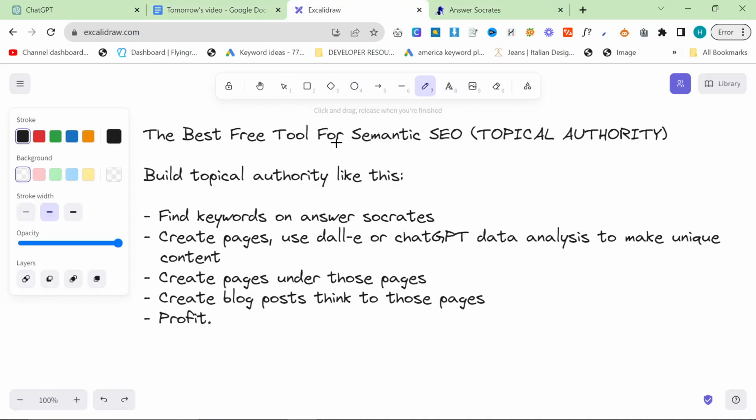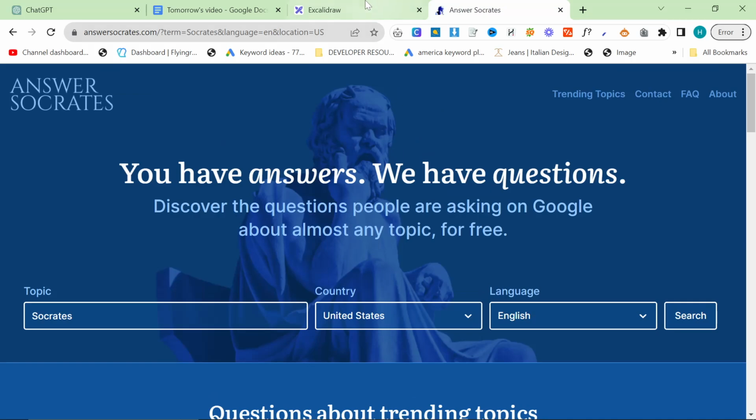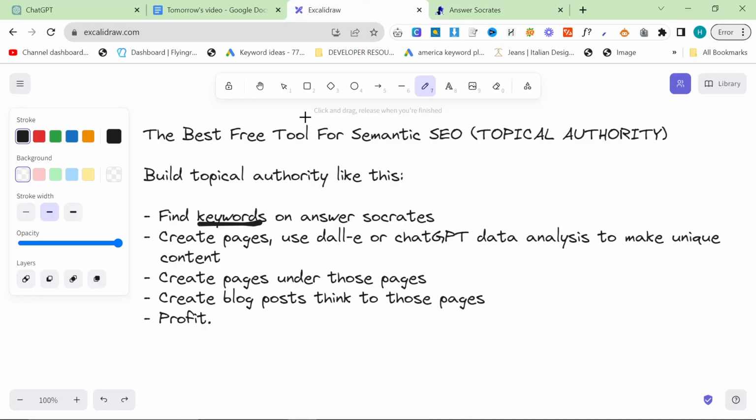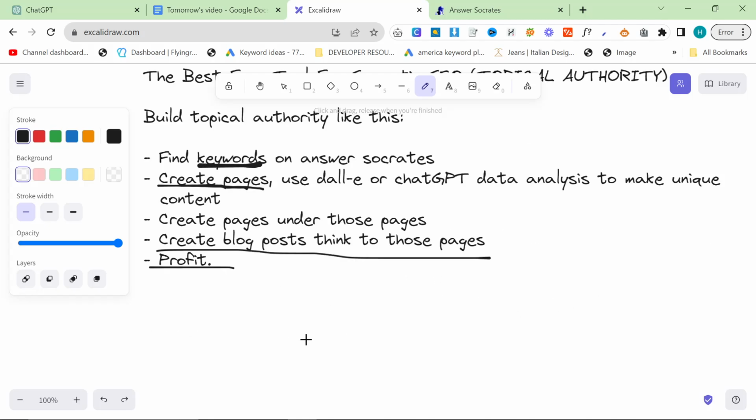So the best free tool for semantic SEO, topical authority. Build topical authority like this. Find a keyword, okay, so using Answer Socrates, I'm going to show you how to do that in a second. And then what you want to do is you want to create a page and then use Dall-E or ChatGPT data analysis to make unique content. I'll go through that in a second. And then create pages under those pages, which are your subcategories. And then after you've done that, you want to create blog posts that link to those pages. And then the final step of that is profit.